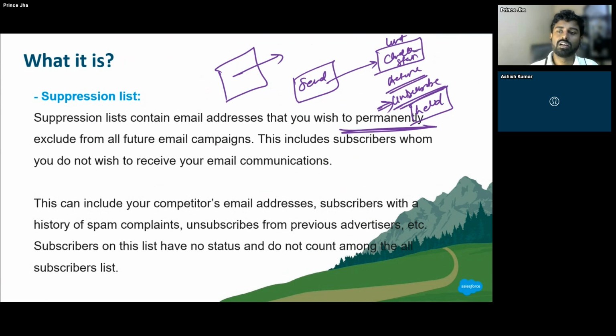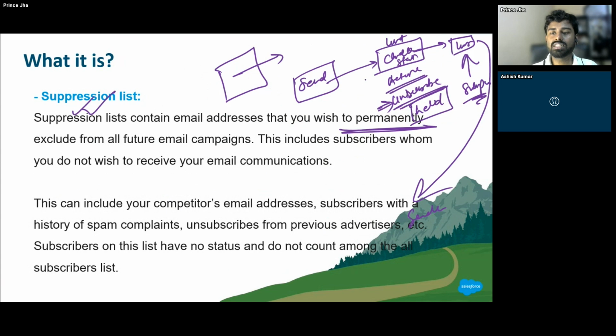Now, if everything is okay, they will go to the list. And which list? The same list that we are talking about, the suppression list and the exclusion list, which they are going to check. If any email ID is in the suppression list, it means they will not receive the campaign. And then it will send the campaign. So these are the two filters, you can say.